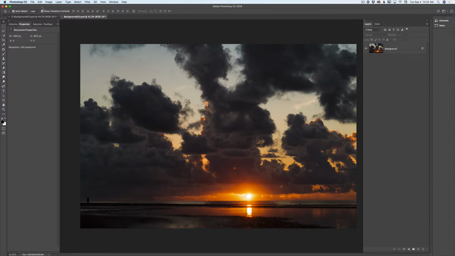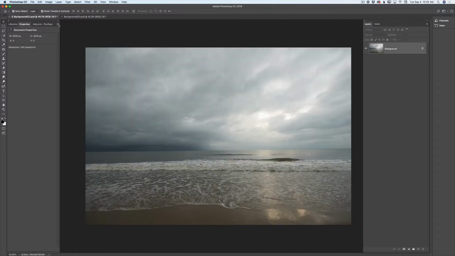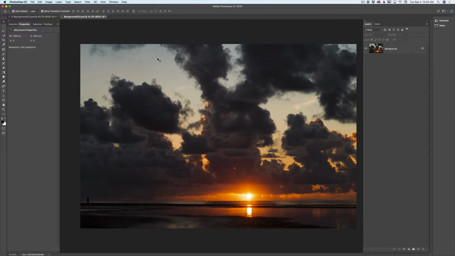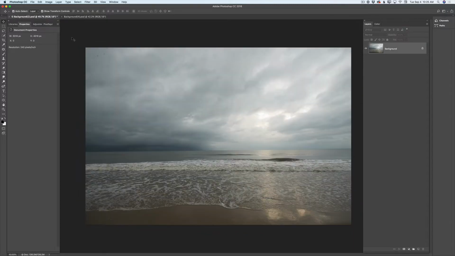I have opened two images. I took those images in the summer at the ocean, but I took them at different times. This image I took about 5 a.m. in the morning, and this image I took about 9 or 10 a.m. in the morning. I do not remember the exact time.